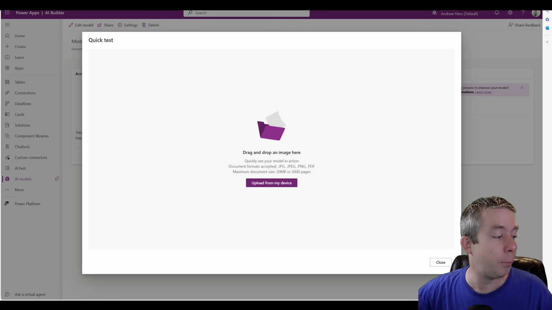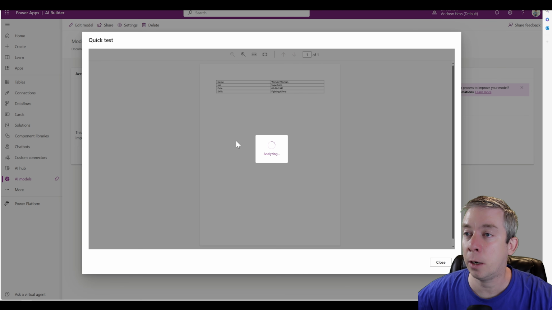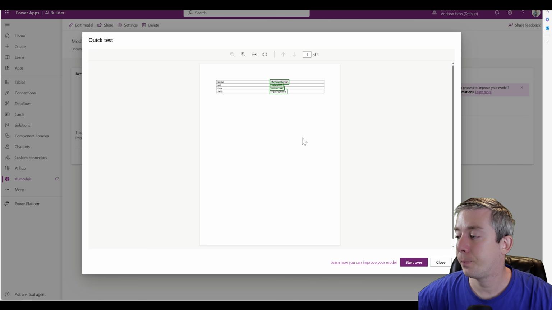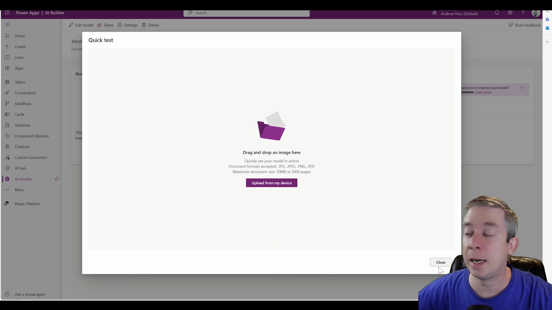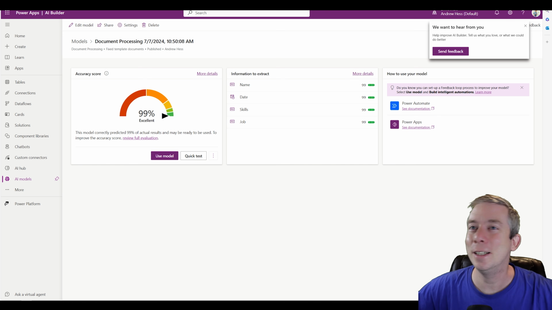So we're going to upload one of the documents that I did not use for the testing or for the training. So I'm going to upload this one. Wonder Woman, superhero, a date, and her skills. Analyzing. Oh, and it just picked them up and has a confidence score. Okay, so that's the quick test. It did find them. So now let's go over to Power Automate. This is where it gets fun.